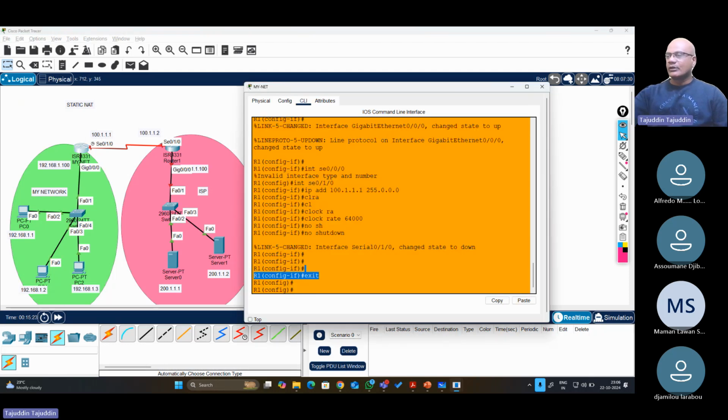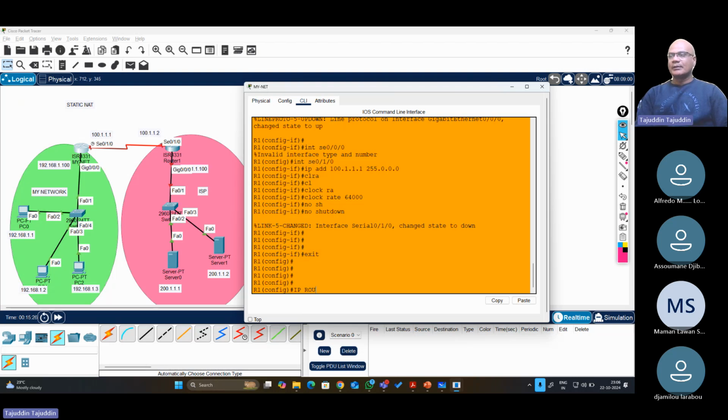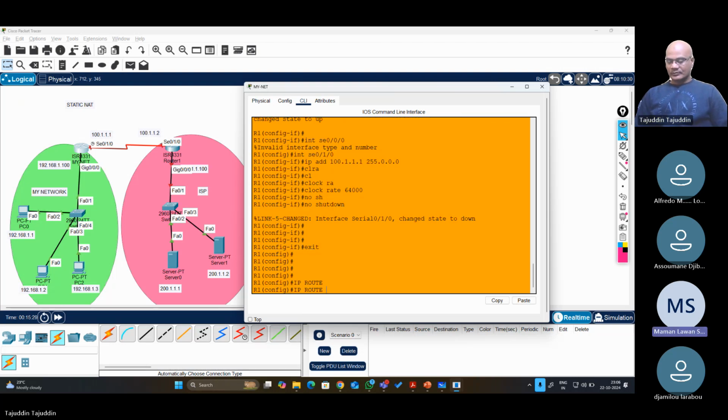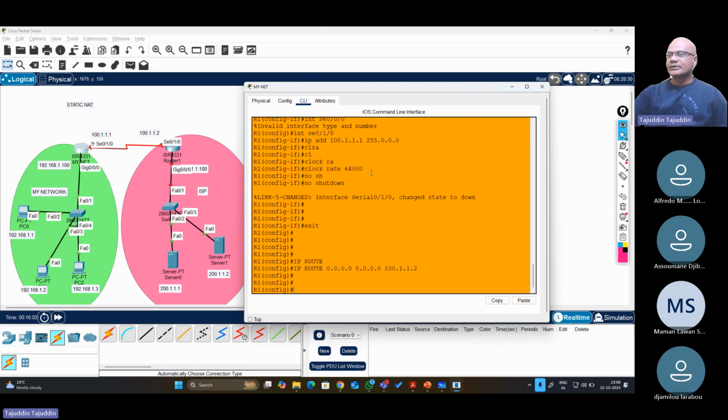So how to configure default routing, guys? Do you remember? IP route 0.0.0.0 0.0.0.0. Yes, very good. We are in router 1, isn't it? Then the next hop is serial of router 2, 1.1.1.2, from router 1. That's it. The configuration is over now.